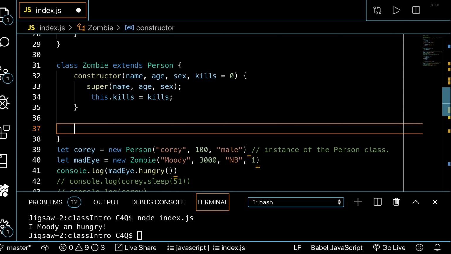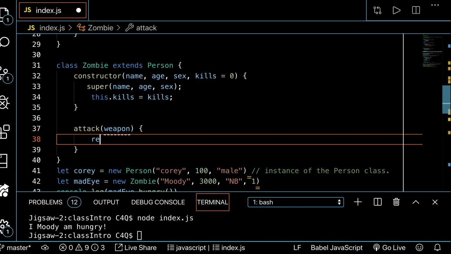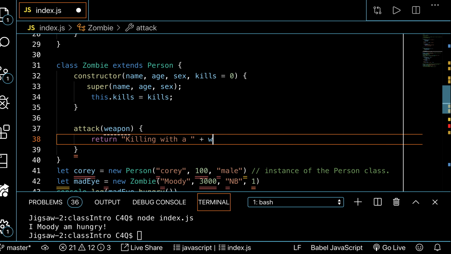So let's have a function called attack. Right, that seems to make sense. And we'll pass in a weapon. I know this is getting very violent. And we will return killing with a plus weapon.